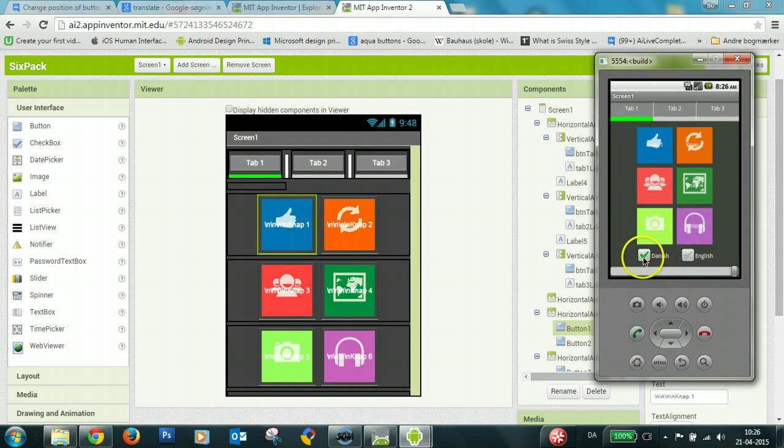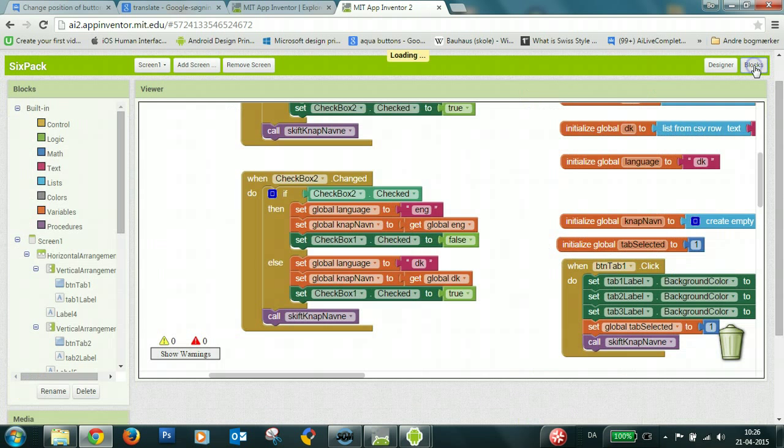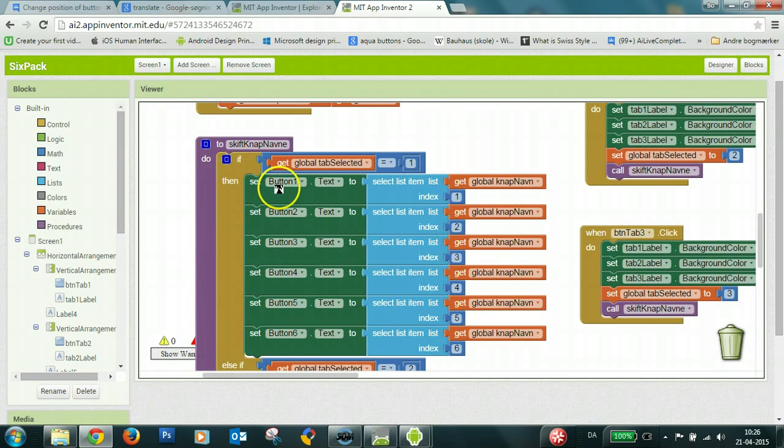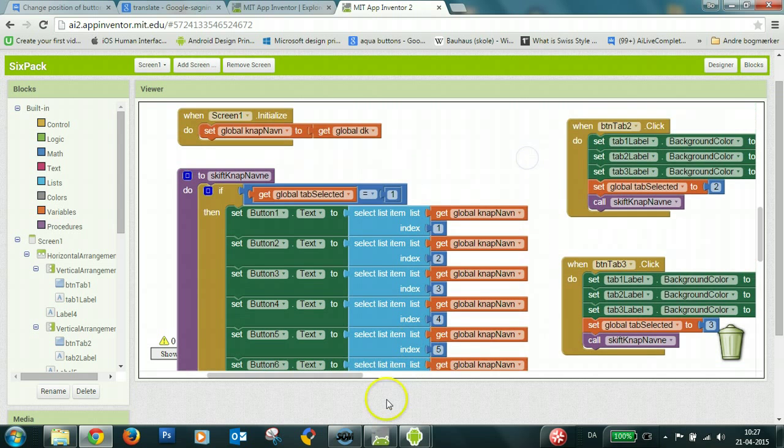So down here I call, for example when I click the English checkbox, you see here this one or this one. Okay, I just click one and it shifts. So here, if I change one of the checkboxes, it shifts the list from English to Danish or from Danish to English. And then I call shift button names. I have it down here. So I set the button 1 text to, and then I select the first item in the list of names. But this function does not position in the label, as you saw here.